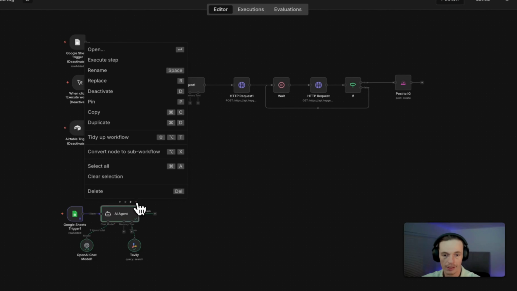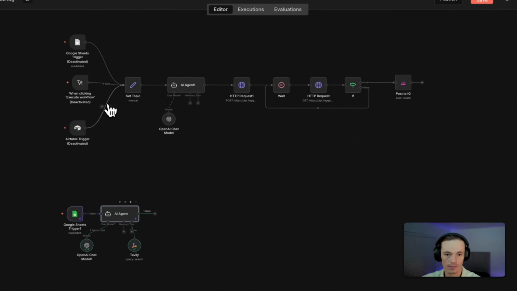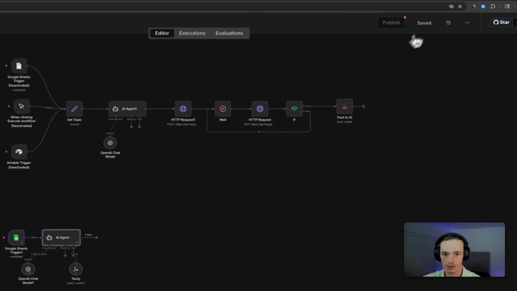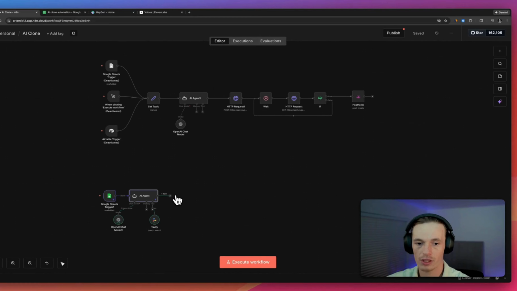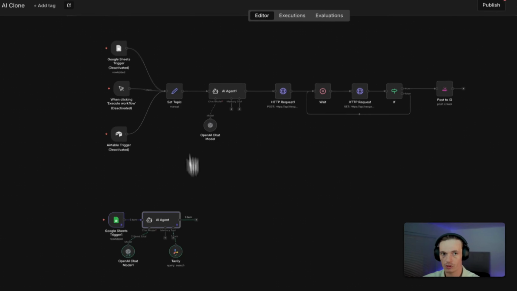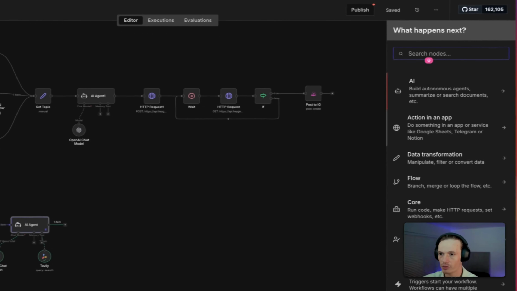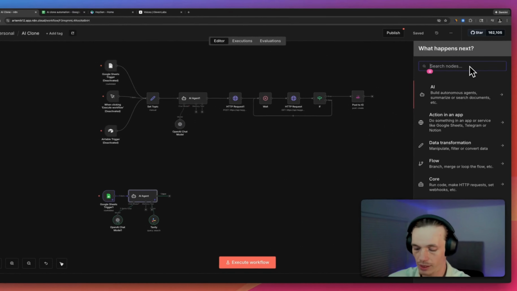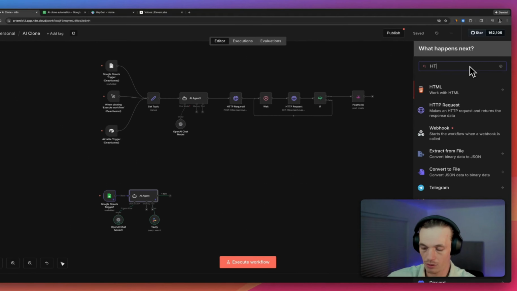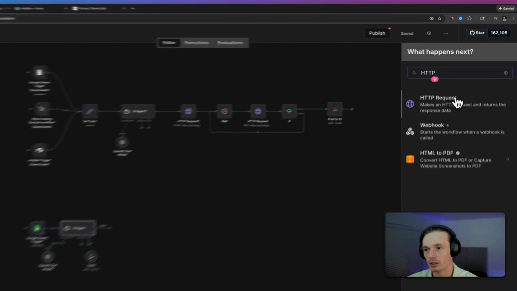Okay, let's pin the data so we don't have to rerun that. Save. Okay, we're done with the prompt, and right now we're gonna be doing HTTP requests to HeyGen. That's the platform which we will be using to create an avatar with our voice. So let's type HTTP request.